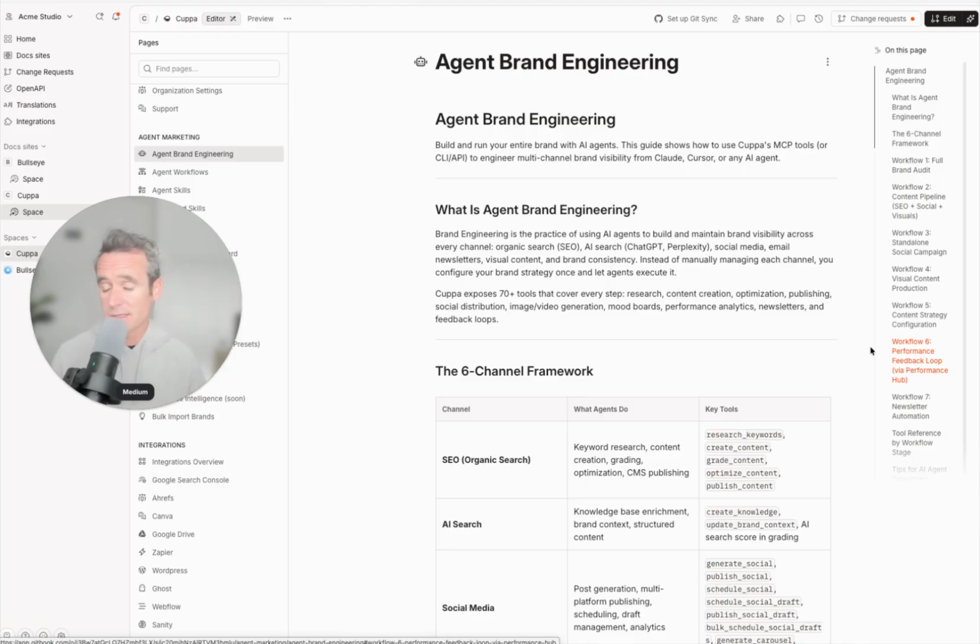Our Learn documentation has actually grown since probably the beginning of the year. But there's an entirely new section here called Agent Marketing that I wanted to walk through. Because if you are using Cloud Code or your own terminal and firing up the CLI, there's a lot you can tap into with Cuppa via the CLI that basically can help you run the brand based on everything that we've done in the UI itself. You can, of course, use through any of the options available to you.